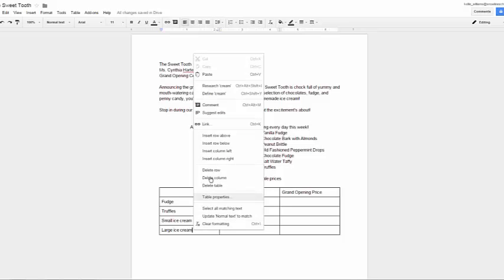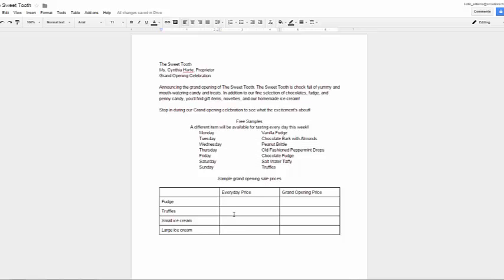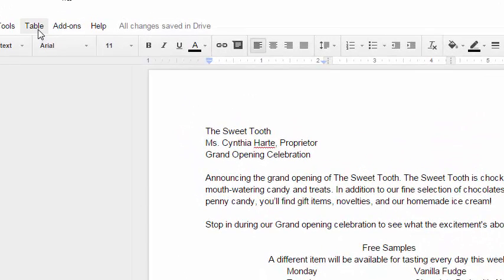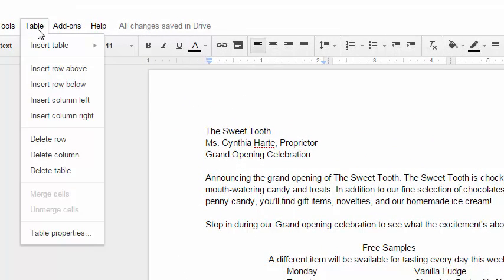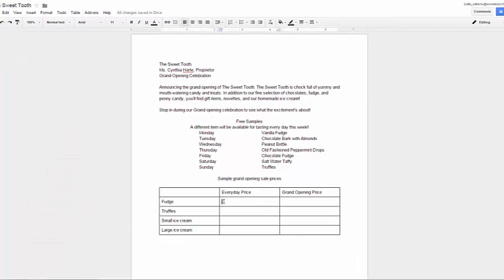Now let's just say you accidentally did not put enough rows. Simply just right click. I can insert a column to the right, I can insert a column to the left, I can insert a row below, and I can insert a row above. So just if you think that you need something, just right click on it. Just right click on everything, look at your options, look around. Also notice the tab up here. Table, insert rows above, insert rows below, delete a row, delete the table, and then table properties.